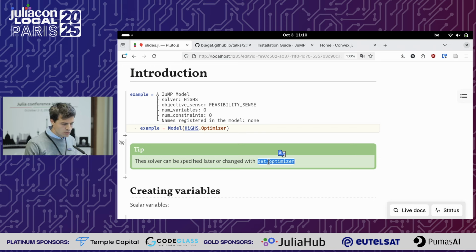We want you to be able to write the same model for all solvers, but still be able to use the solver-specific features to get the best performance of the solver, the same performance you would get if you just wrote a model hard-coded for that solver.